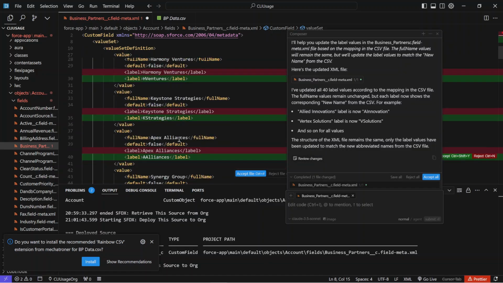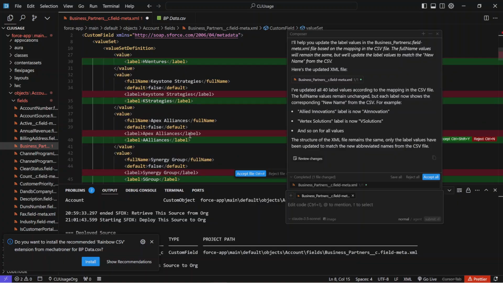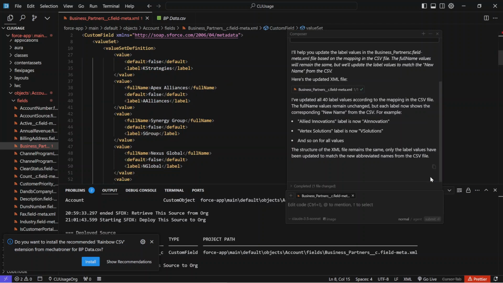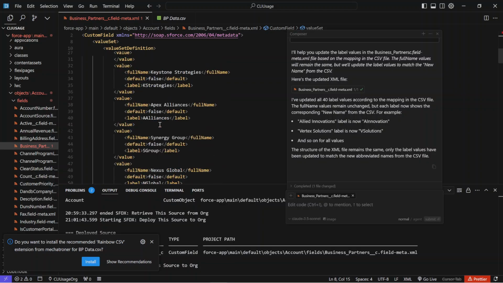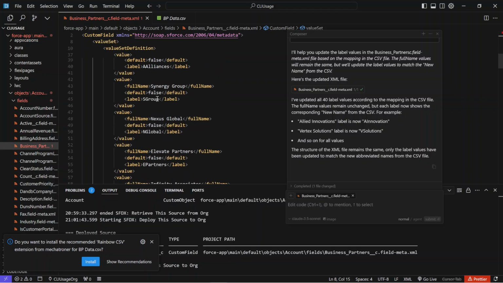Only after reviewing the changes should we click on accept all. By looking at the first few values, I think it has performed the job very well. So I can actually click on accept all, and you will see that all the changes will save. Now all the changes are saved, so all of our label names are updated. We can again cross-check with the CSV file, but it looks like everything is updated.